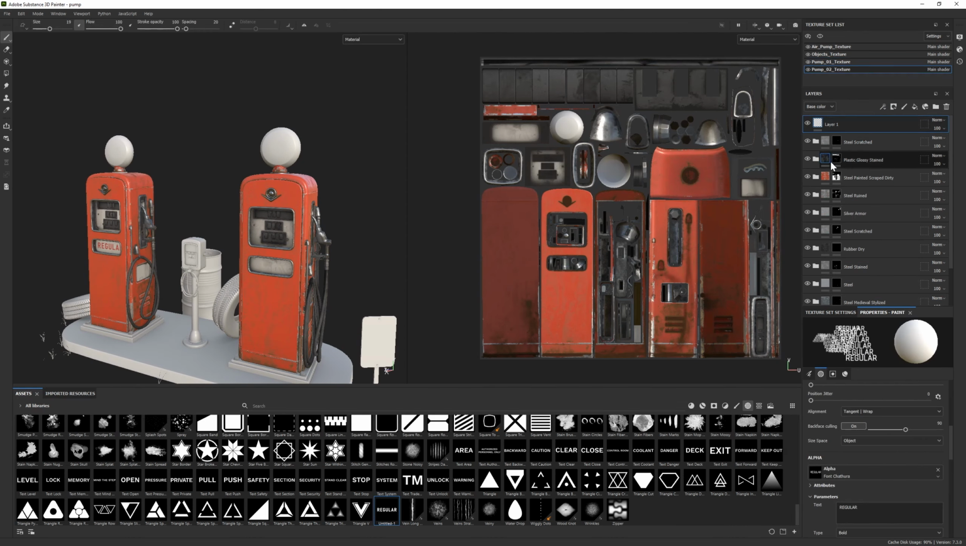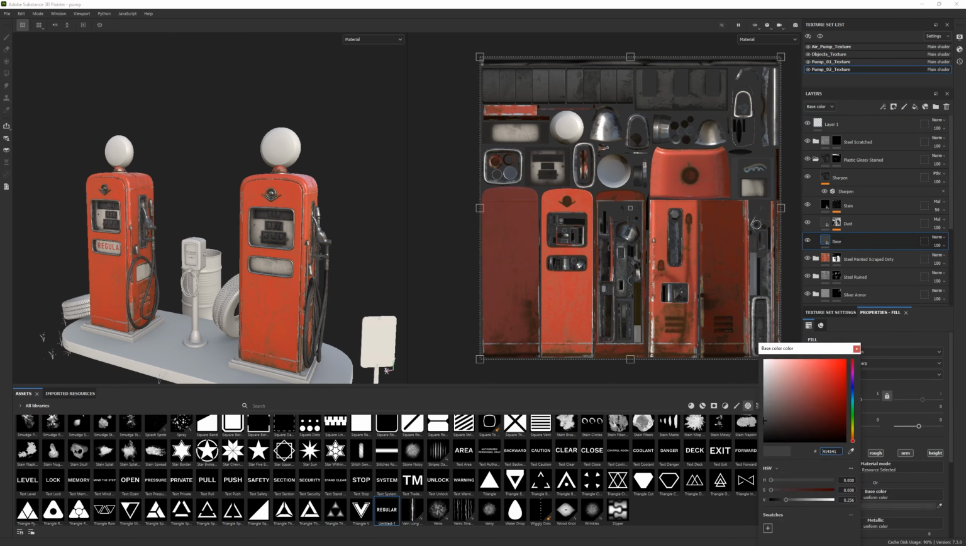So now I'm going over and grabbing the color codes as well as the texture just so I can apply it to the other pump.